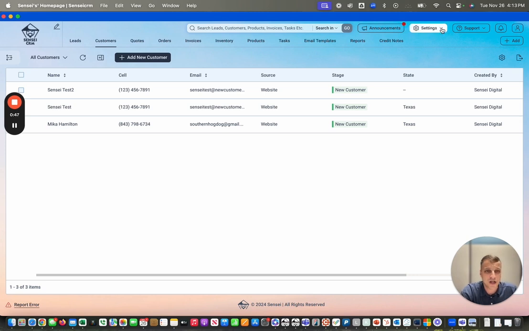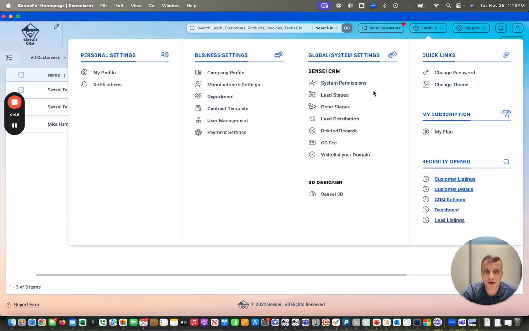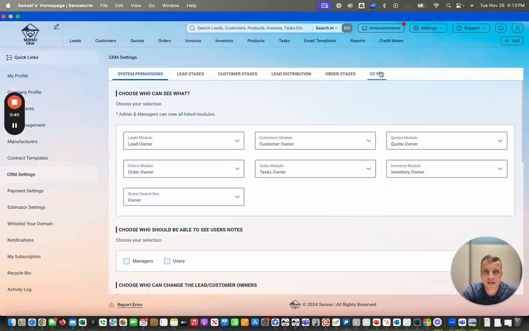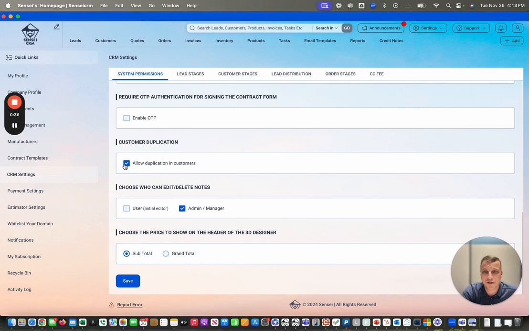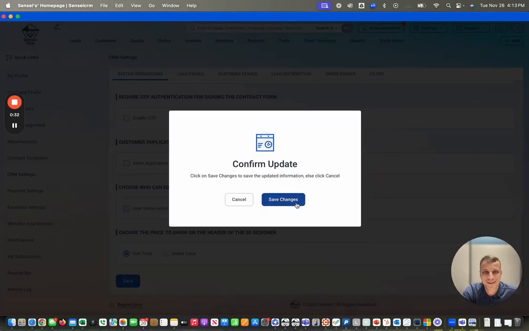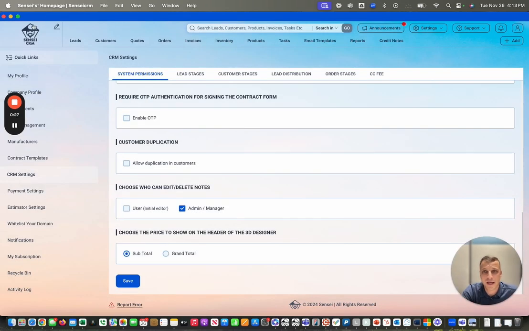Now if you're done with doing that and you're not going to add any more and you want to put your safety back on, you just go back into the settings and system permissions again, and you come on down here and just uncheck that box that you checked, save it, save your changes, hit OK, and it's as simple as that.